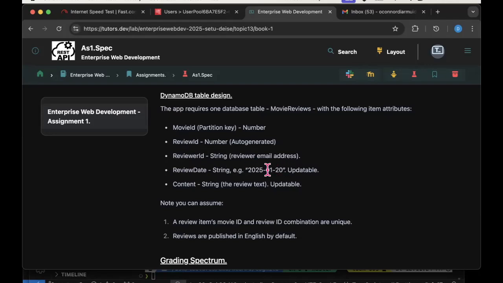But there isn't going to be any real validation. You could if you wanted to, but it would have to be based on regular expressions, I guess. And then the final part is the actual text of the review. So that's going to be a long string, presumably.